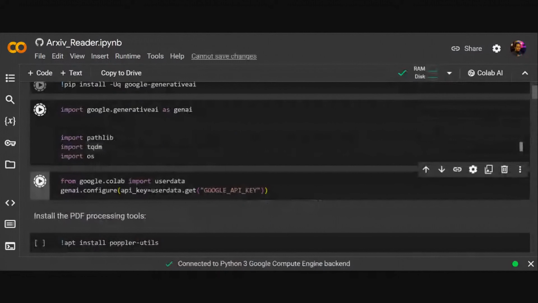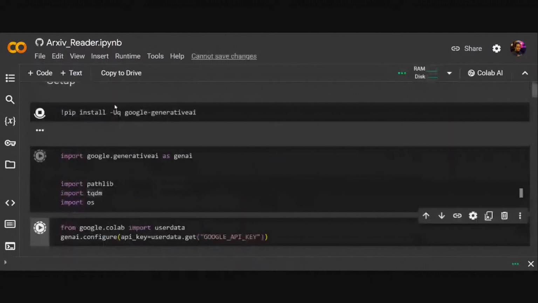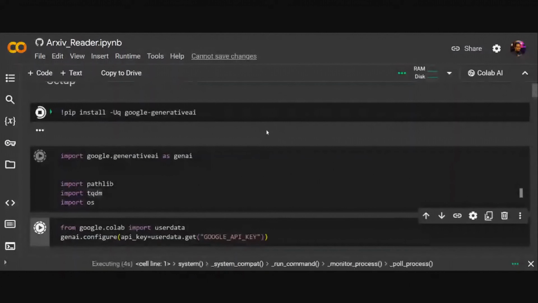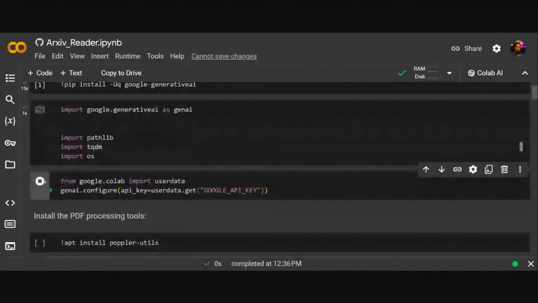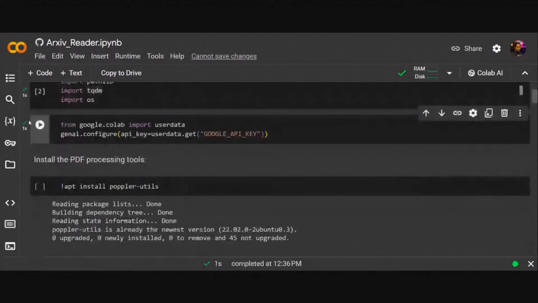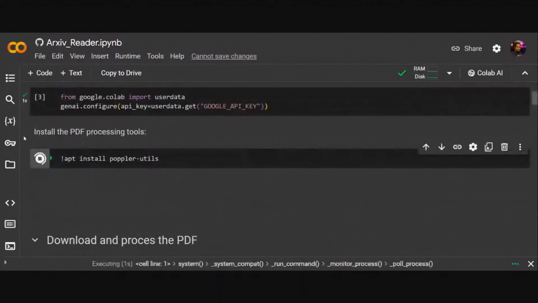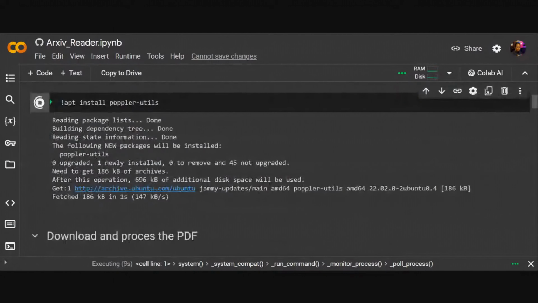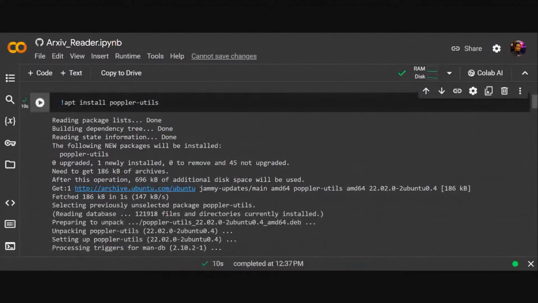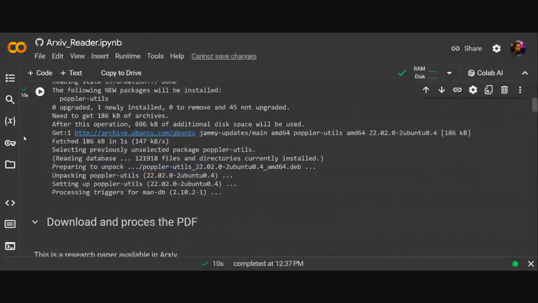These are the basic initial building blocks. I install the generative AI library, I initialize that, and I install some PDF processing tools. We use popular utils, but you can use anything you want. Now, this is working in a slightly different way than how the GCP demo was working. We will go through what is different.